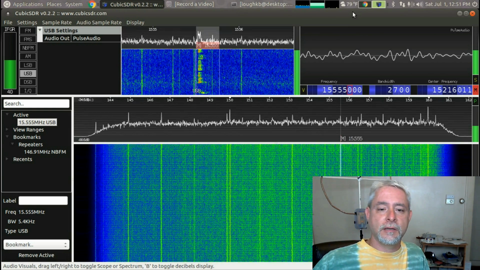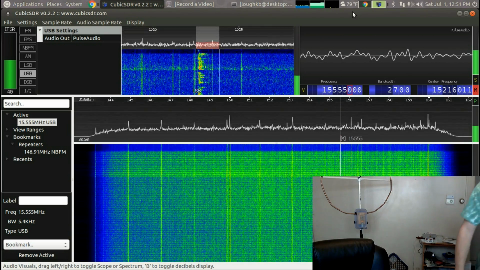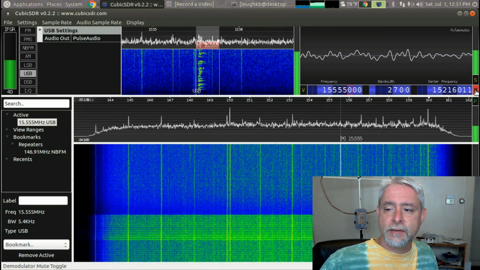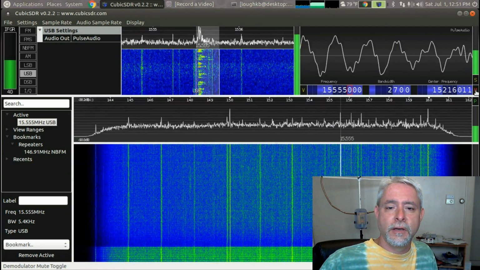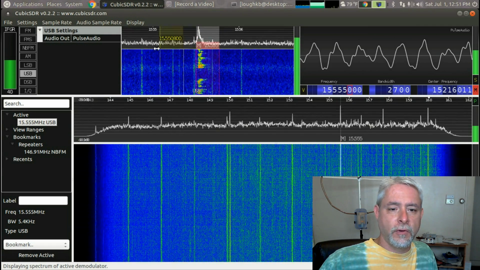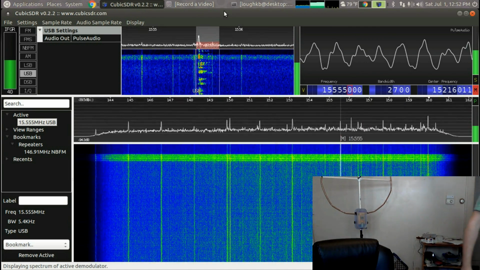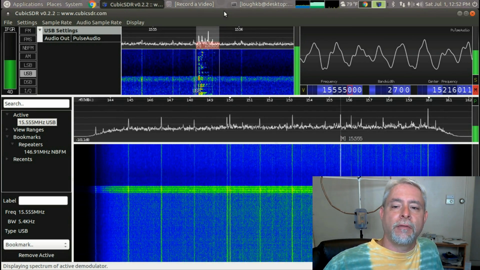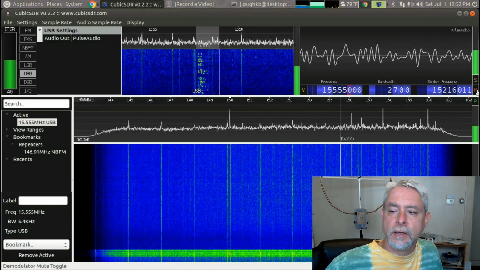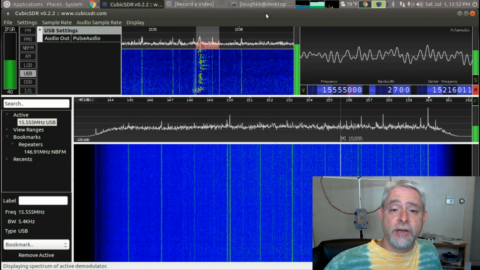I'm going to collapse the telescoping whip back down. Okay, now we're down to about 5 inches again. And I think that that's probably a sweet length, at least up here around 15 megahertz. So you can see the noise floor is down quite a bit compared to the signal. Now I'll disconnect the whip. All right, now we're back to just the mini whip by itself without the extension. The noise floor came down just a little bit, but the signal also came down.